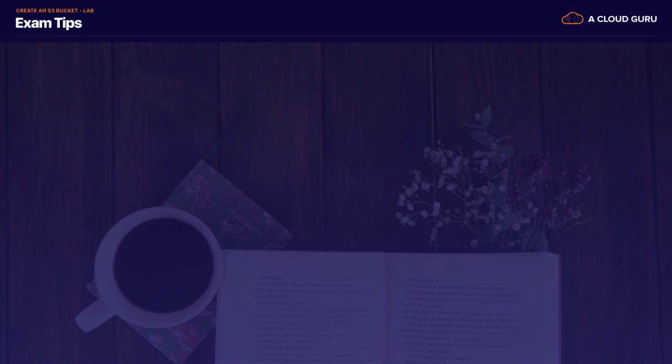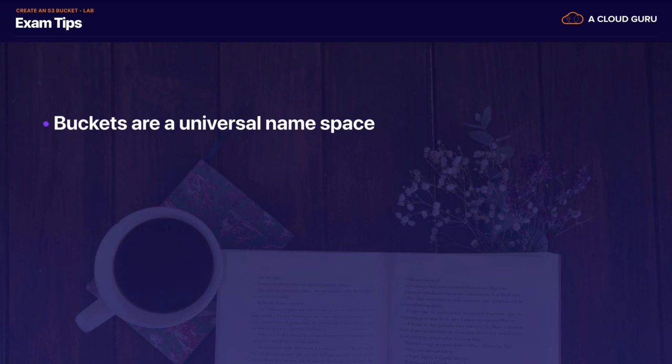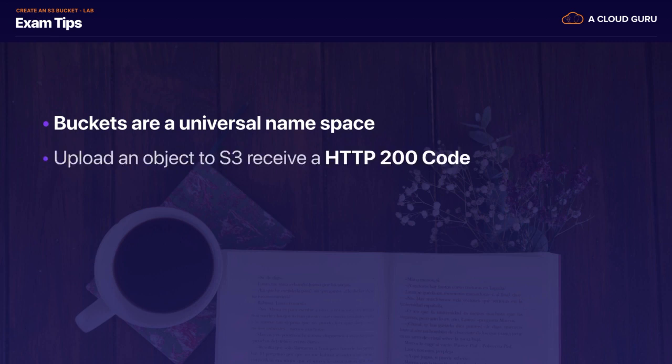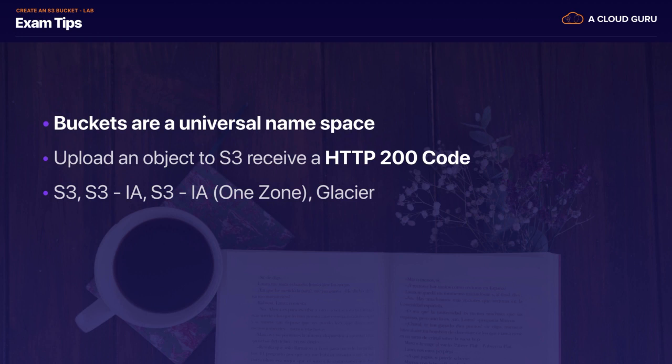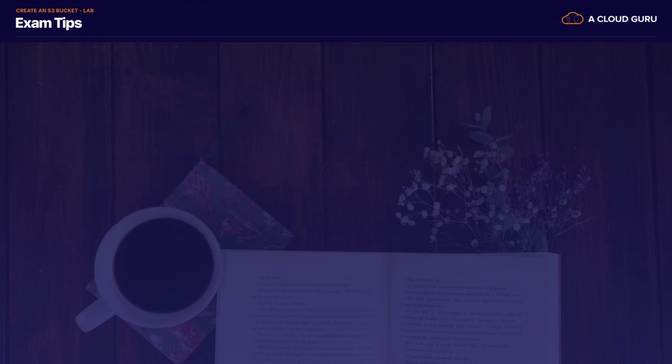What have we learned? We did cover off a lot of these in the last lecture, but I'm just going to remind you. So buckets are a universal namespace. You can't share the same name. When you upload an object to S3, your browser is going to get a HTTP 200 code. There's a bunch of different storage classes. You need to remember these going into your exam. So we've got S3, S3 infrequently accessed, S3 infrequently accessed one zone, and we then have Glacier. We have different flavors of Glacier depending on our retrieval times.